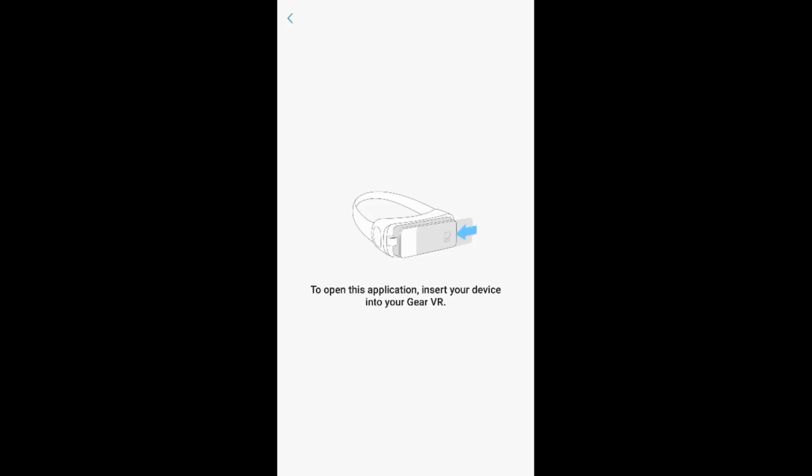All right, so now the process begins. Okay, so I have the application now open on my phone, and it tells me to insert my device into my Gear VR. So that is what I'm going to do now.